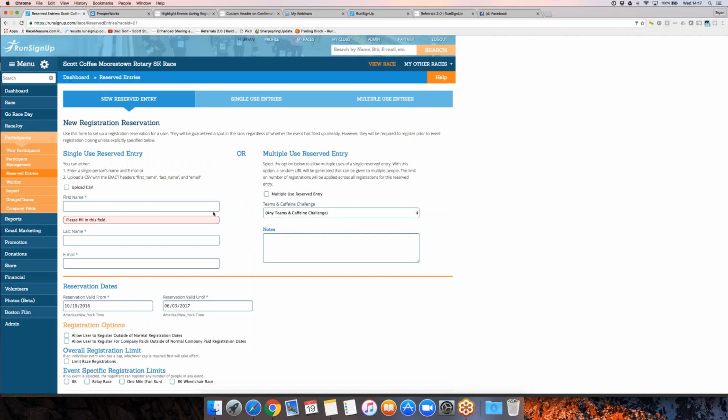And the net result is either you get a URL, if it's a multiple use reserved entry, that you can share with that group, or the single use reserved entry participants are getting an email from RunSignUp with their unique URL. So instead of some code or something like that, they have a unique URL that they're going to click on and register through, and these rules are going to be applied to them. So reserved entries is a great tool. Again, if you have some trouble with this one, definitely reach out to your account manager because we know how powerful this tool can be for you.